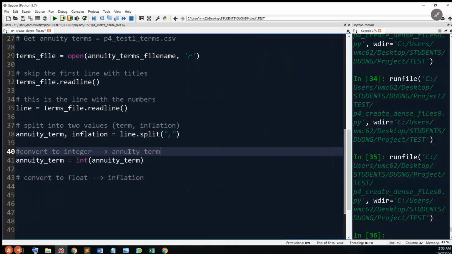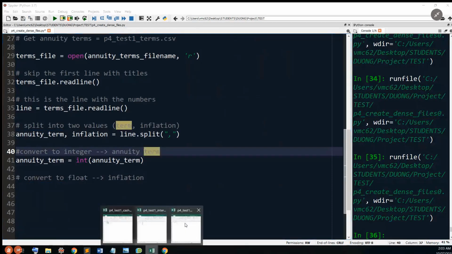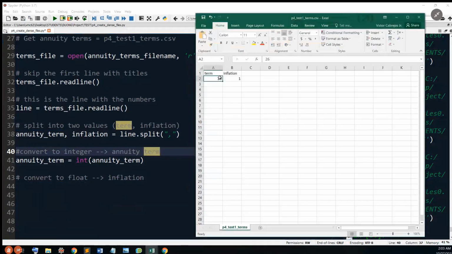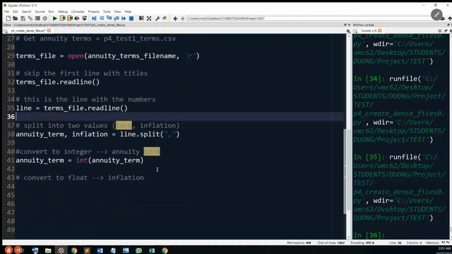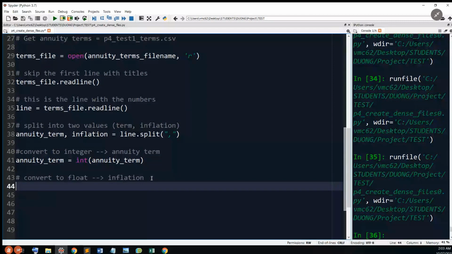Annuity term. That makes sense, because inflation is one, and at some point I think he wants it to be in decimal points or a percentage, right? Exactly. So inflation equals float, inflation divided by 100, not 1,000.